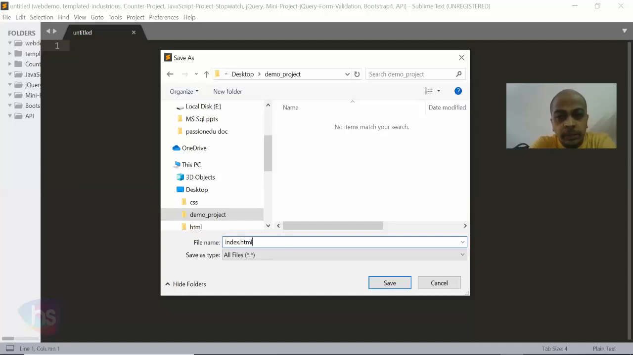HTML is hypertext markup language. Very simply, it is a hypertext markup language that can be used for presenting data in the form. All right. Now the name of my file is index with the extension of .html.